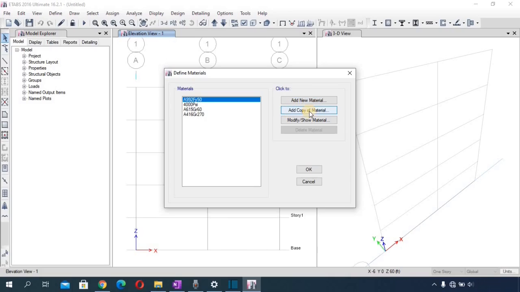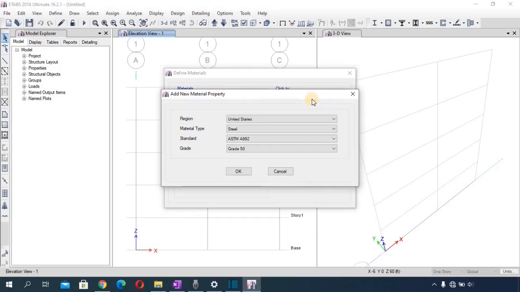If you click on Add Copy of Material, this is going to copy the previous material which you already defined. It's going to copy the exact same property. And if you click on Modify/Show Material, if you have already defined a material, you can modify and edit that material. But because we want to define a new material, we are going to click on Add New Material.